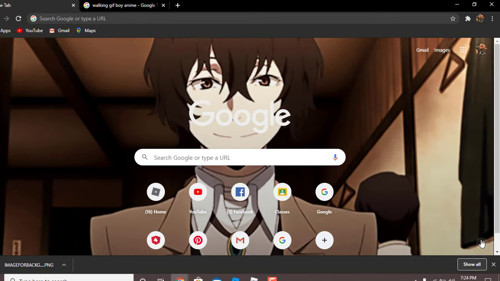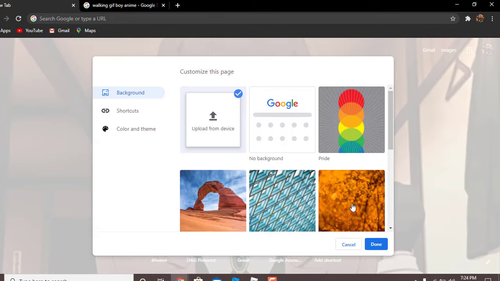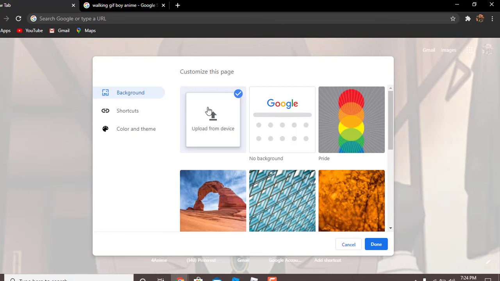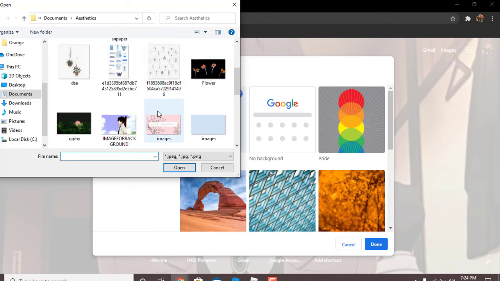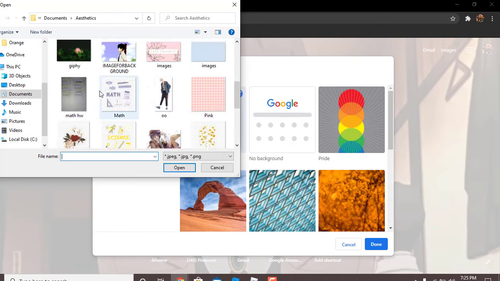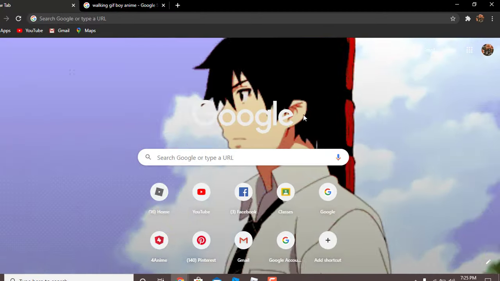Then after that, step two is that look for this pencil thing at the bottom right corner, press it, and upload from device. Upload from device. Press that, and then look for it. Because if you don't put .png on the last file name, it won't show here. So I found it, image for background, press that, and there you go.